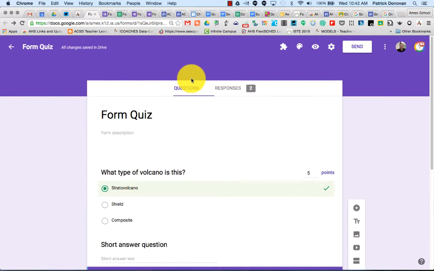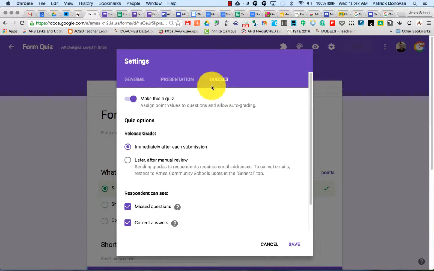Now, another thing we can do with this, if we go back to here for a second, is I can go back to the gear icon, go back to quizzes, and let's say instead I want to click later after manual review. Now, what this allows you to do is to not give them the feedback till you want to. It'll email the feedback to them. But here's a very important thing about that. You still can't grade those short answer questions, so you're not going to be able to provide feedback to that. So this is really designed for that multiple choice, select a response question type.